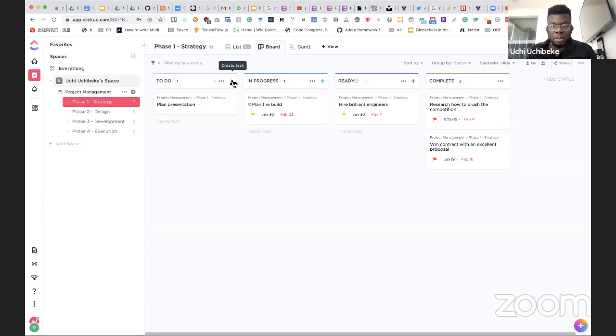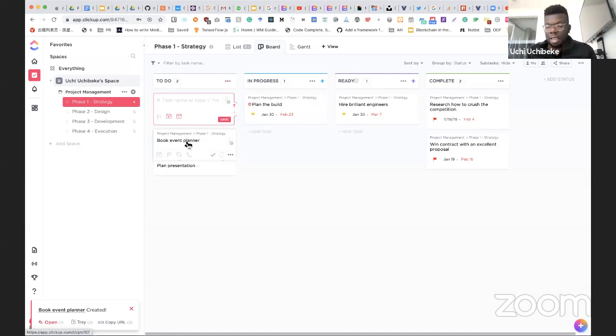So I'll click on the plus button, and when you hover over that, it tells you to create task. So I click on create task, and the title of this task will be plan an event, or let's be more specific: book event planner is the title of the task. And what we want to do next is to click on that task.